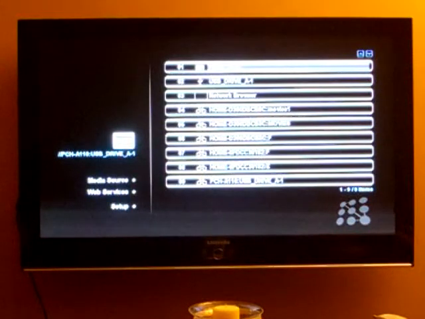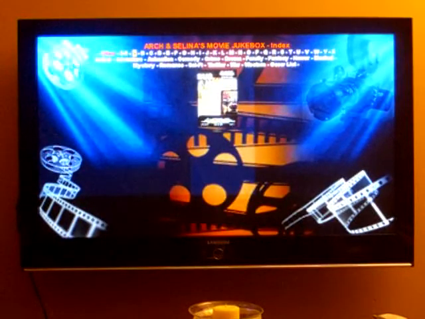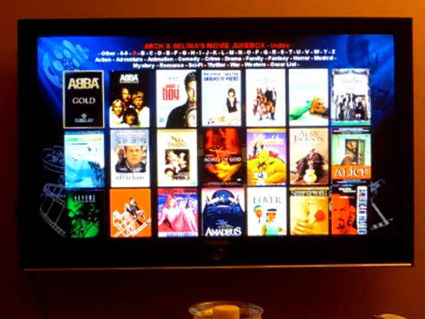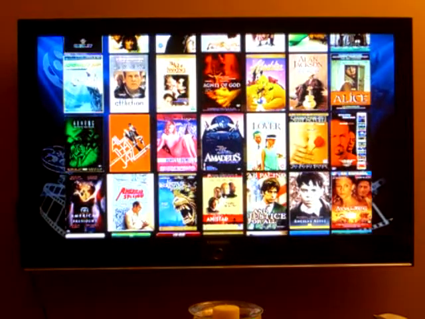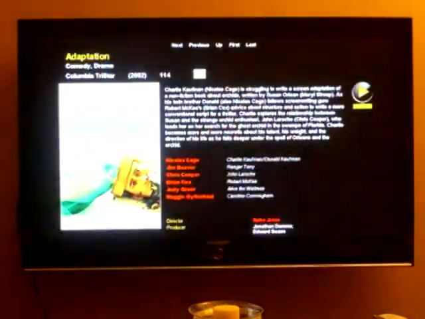Finally, now we come downstairs and have a quick look at the TV screen and see if the update has worked successfully. Jukebox, we go to the A's, and for example, we can find the movie Adaptation. It's actually up at the top line there. Move across. There it is. And we press the play, or actually the enter button. It says buffering. And the movie starts.